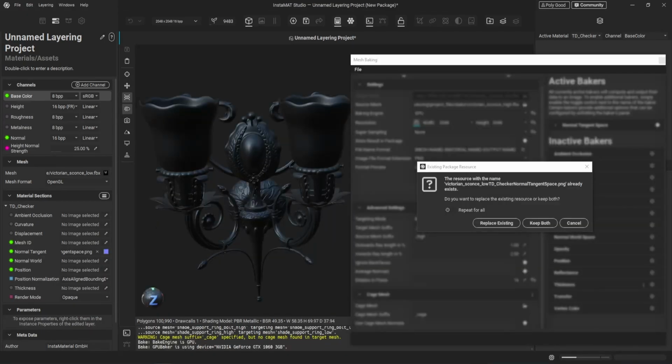A little precision, lads, I want to tell you. Here you can see I started baking my tangent space normal map. You can see it automatically adds it over here on the left, and you can see it's properly assigned and it looks great.